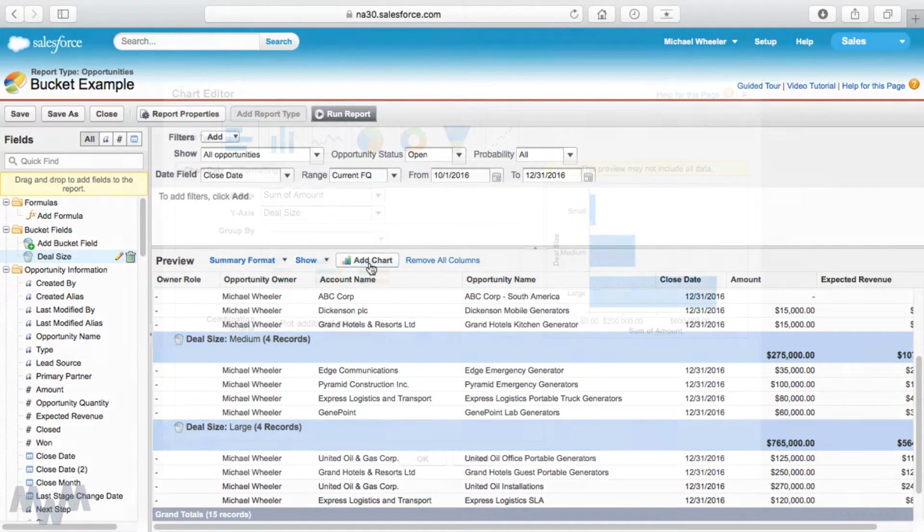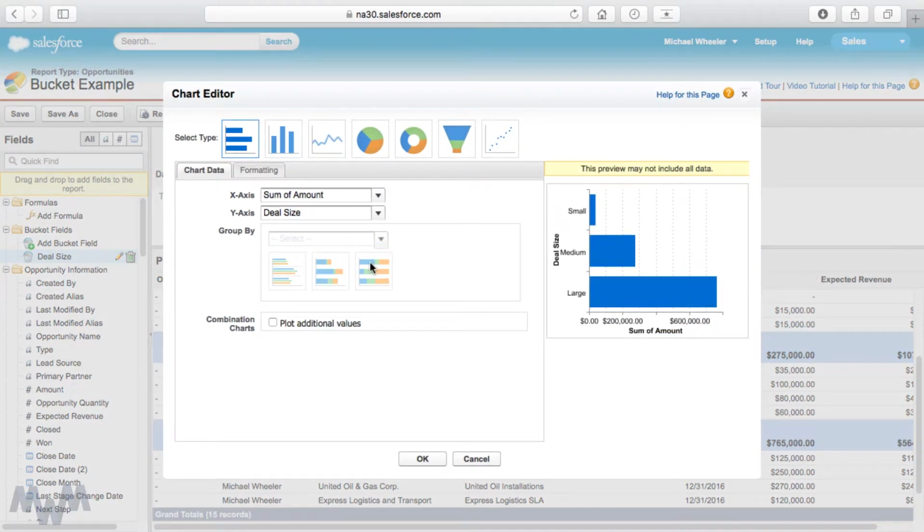So now if I click add chart, I can actually add a chart to this report, and this is what a dashboard in Salesforce looks like. We're using this report to generate the data and present it in a graphical fashion.